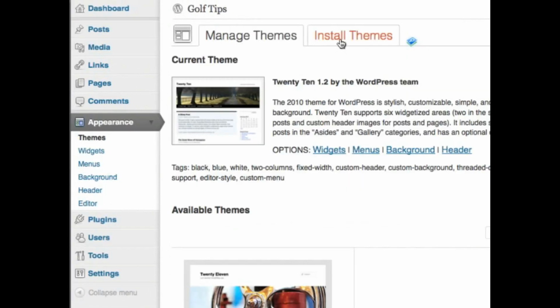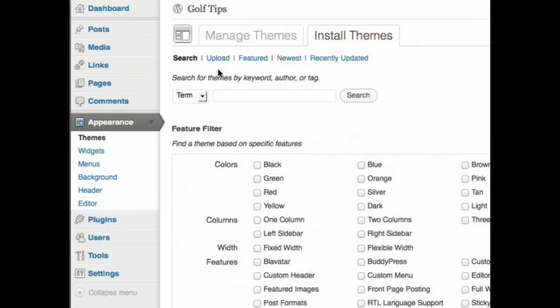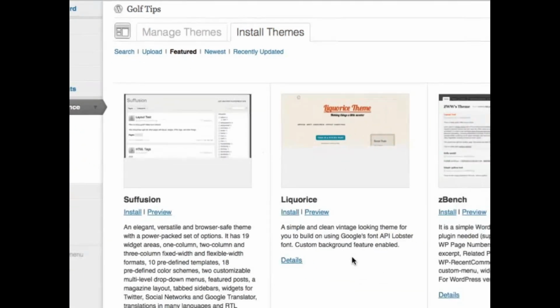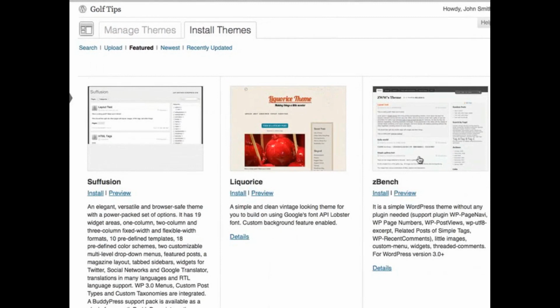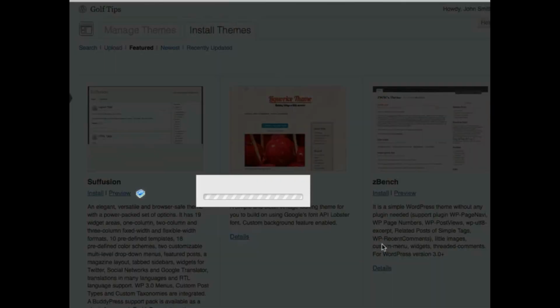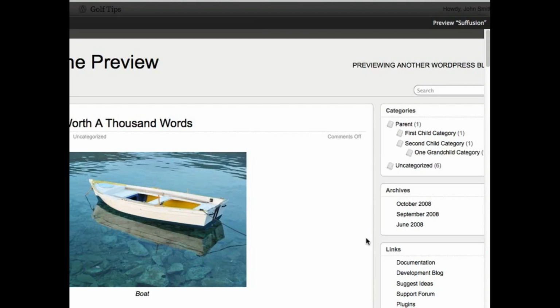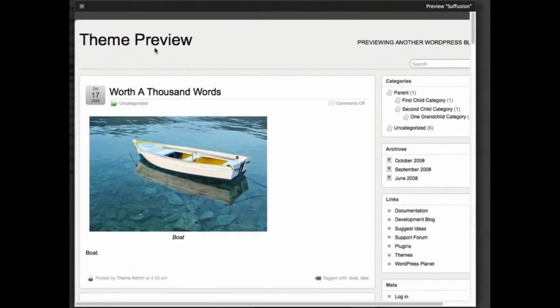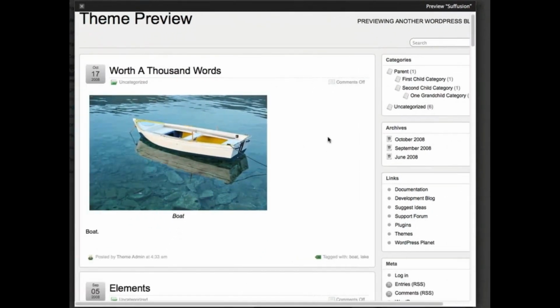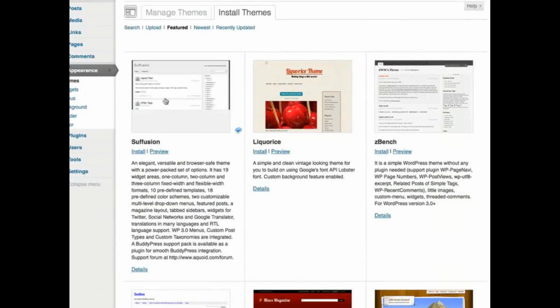Go to the Install Themes section, and now you can search for themes according to keyword, author, or tag. For this example, I'm just going to go to Featured section, and I can look around to see which theme I like. You can easily preview each theme by clicking on Preview. And this is just an example of how your blog would look like. So let's say I'm happy with this theme here.